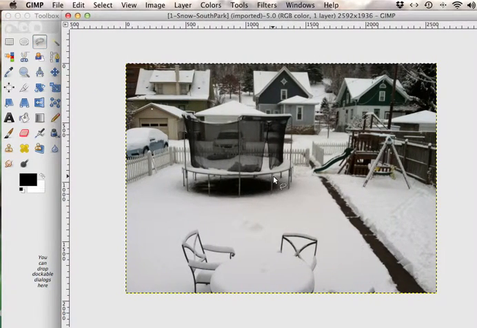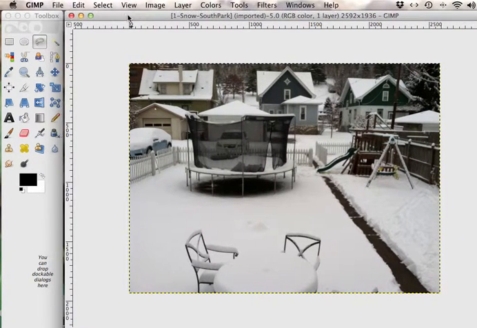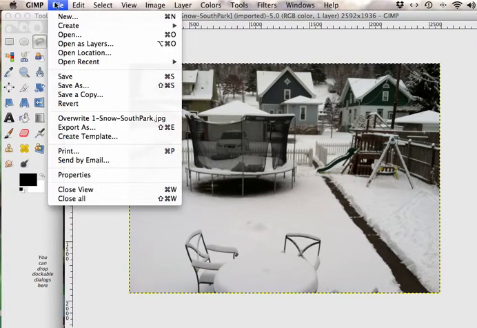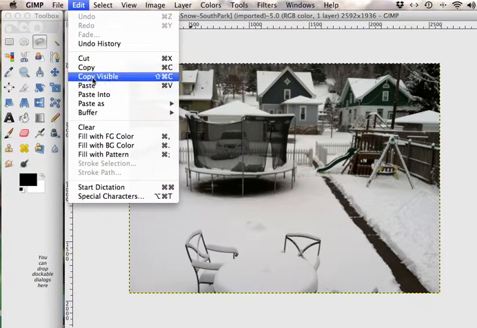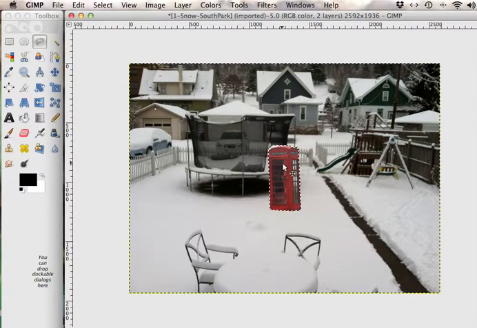I have another picture ready and waiting. This is of a backyard on South Park Street. And if you don't have one, again, go up to File and Open, and that will take you to the menu for that. So now notice I also still have the lasso tool active. I don't really want the lasso tool active. What we're going to do is go up to Edit and hit Paste. And that pastes the object into the new picture.